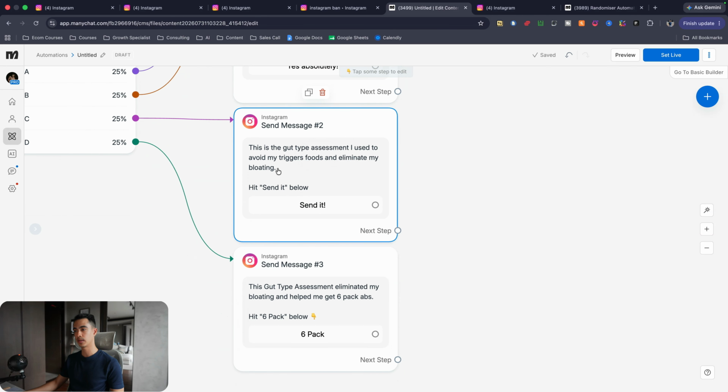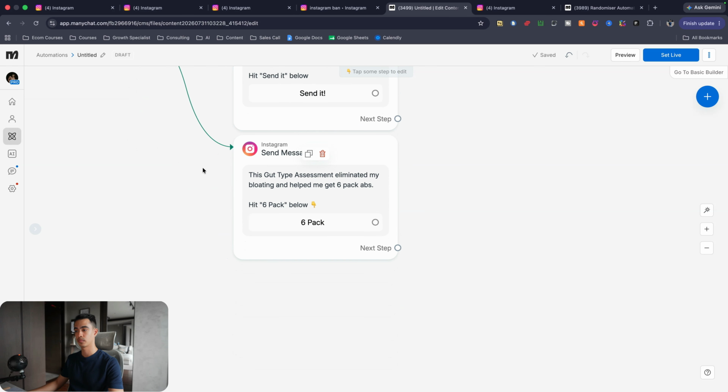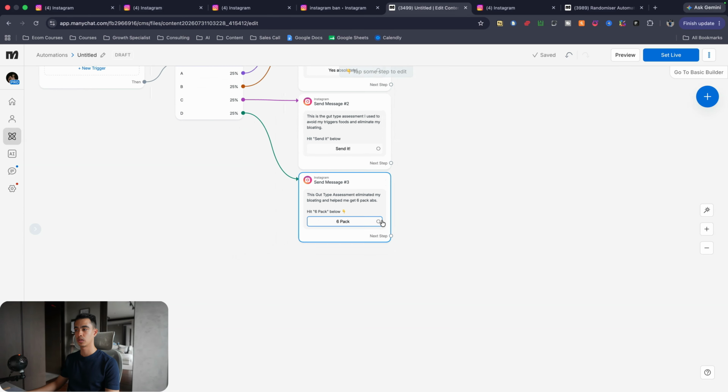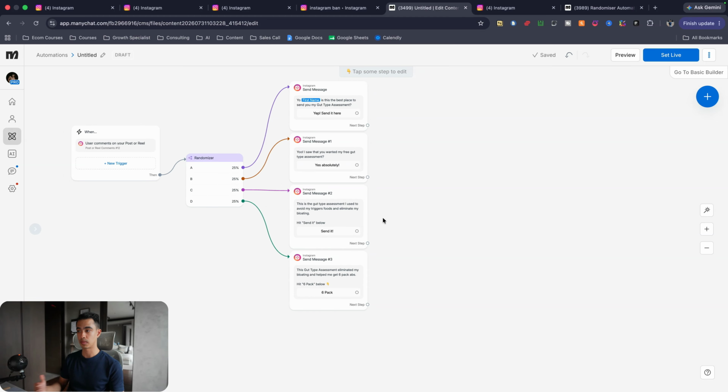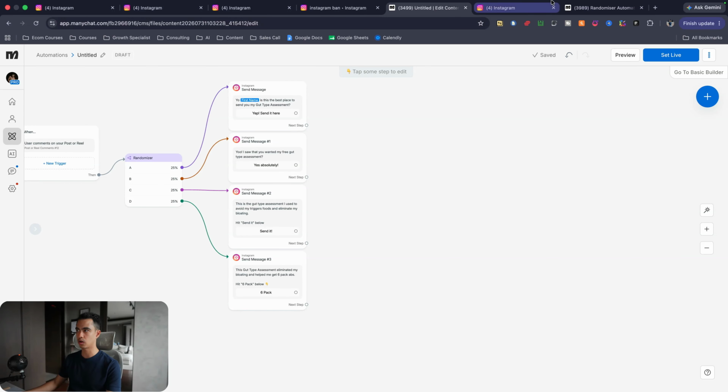Yes, absolutely. This one, this is the gut type assessment I use to avoid my trigger foods and eliminate my bloating. Hit send it below. This gut type assessment eliminated my bloating and helped me get 6-pack abs. Hit 6-pack below. So again, the benefit, not only are we having variation in the messages so we don't get restricted, but we get to split test and see which one actually caused people to click through most. Now we can't stop there, obviously.